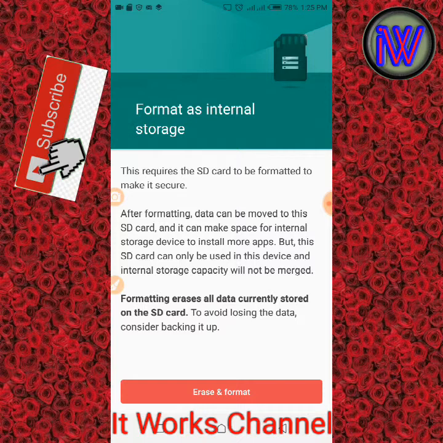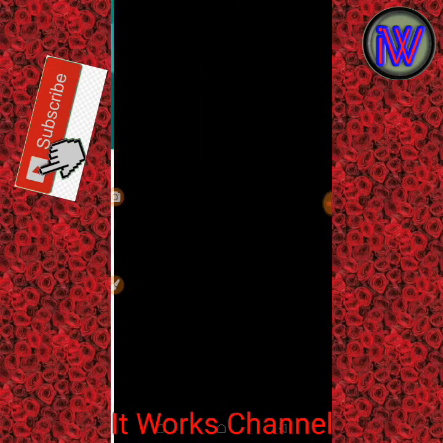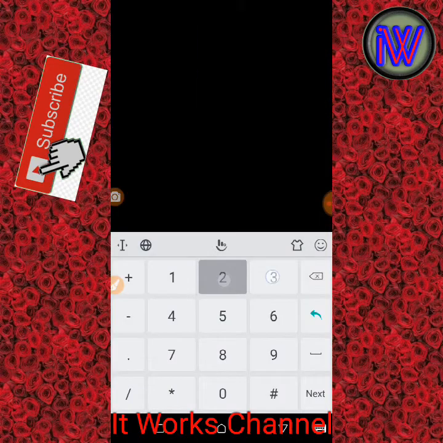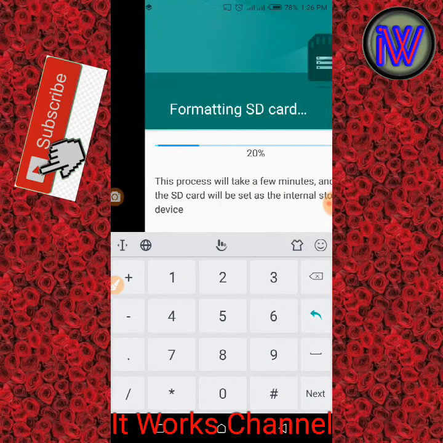Most of the videos that I have been watching on YouTube used to stop at this method. So I have already found a method. Whenever you have already watched those videos and it's not working for you, this is the right video that's going to work for you by God's grace. So just tap on erase and format.